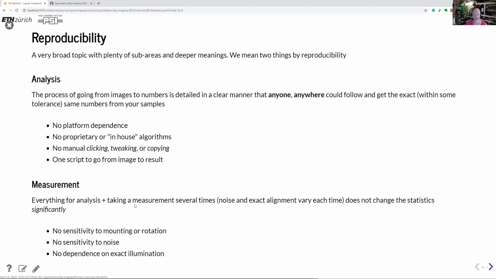Then on the measurement side, you have to look for that there's no sensitivity to mounting or rotation. Or at least the analysis shouldn't be sensitive to how you have done it. Then sensitivity to noise, hopefully, but that means the noise should be reduced to a minimum. Otherwise, you usually have a hard time working.